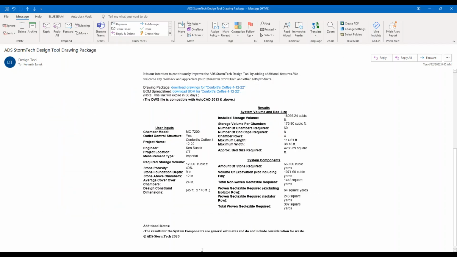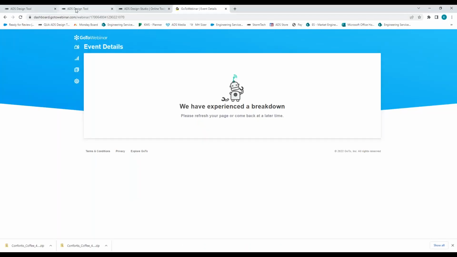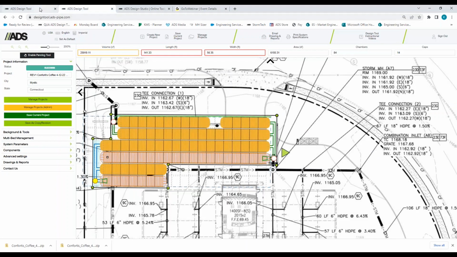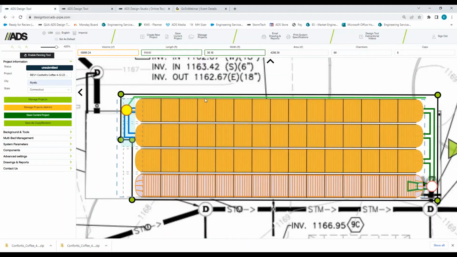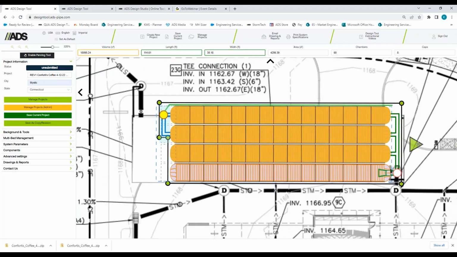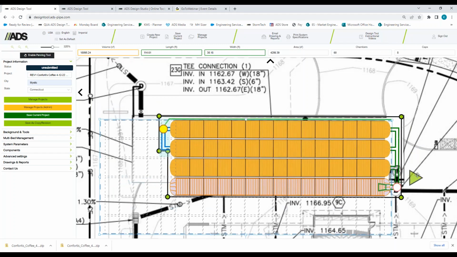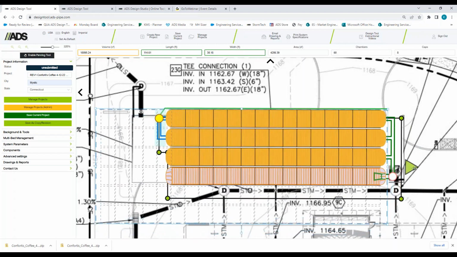So let's go back into my design tool. Now that I saved that revision, I'm going to start modifying this. Instead of using generate design, I'm just going to start manually modifying it. By clicking on the green triangle, I get these little handles. I can just drag and stretch this out, and then I can drag and stretch this down.